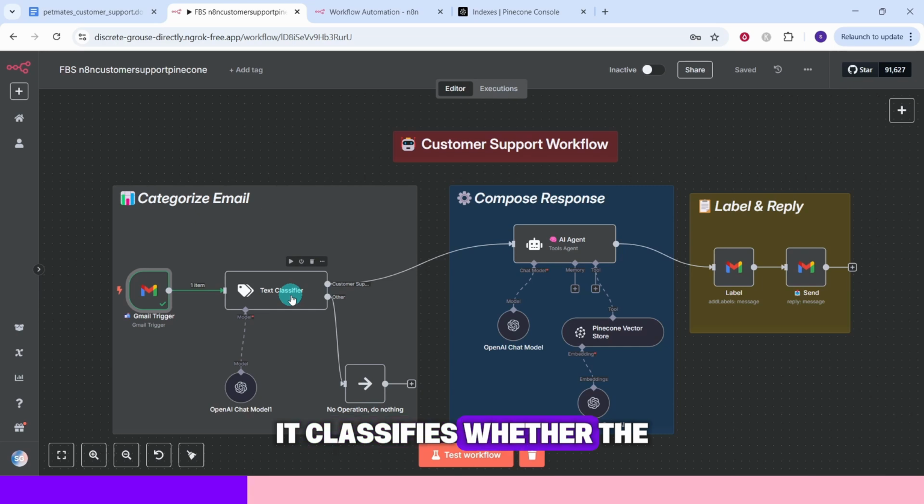Next we have the text classifier node. It classifies whether the email is related to customer support or not. It uses a simple AI classifier to analyze the subject and body of the email and decide if it should be handled by the support assistant or ignored.